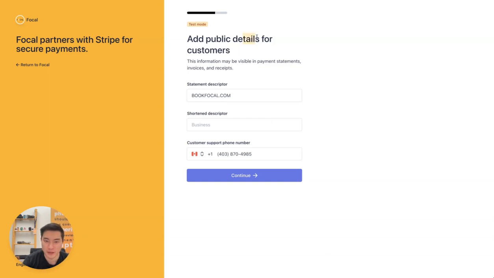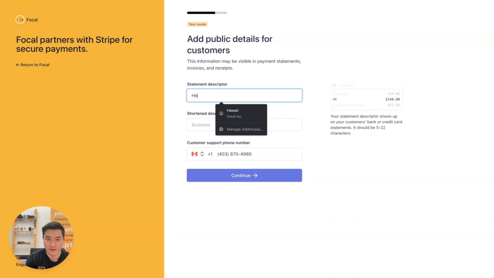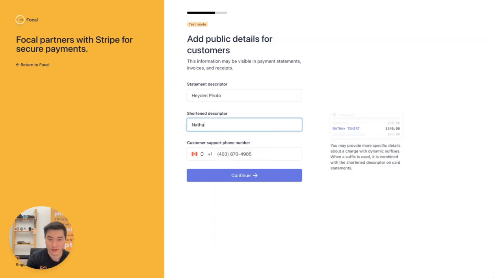Next, we're going to add these public customer details. This is actually the statement descriptor, so kind of like the name of what would show up on the customer's credit card statement. So I've got bookfocal.com, or you might put in your business name, Hayden Photo. And then if you need a shortened descriptor, just go like Hayden, so the shorter one. Perfect. That should be great.